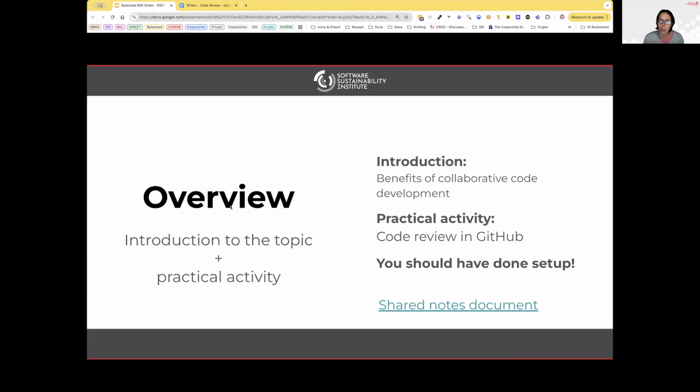So the session will start with the introduction to the topic for about 15 minutes. We will be talking about benefits of collaborative code development. And then we are going to move on into the practical activity, where we are going to be putting some of the theory that we learn in introduction into practice, and we are going to be practicing using a code review workflow in GitHub.